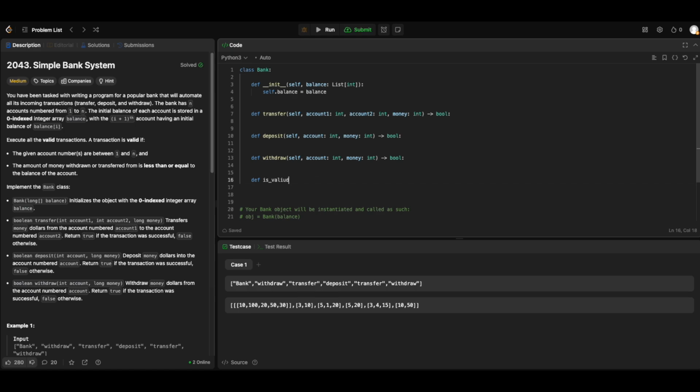Another thing we need to define is whether it is a valid account. The account has to be in range from 1 to the length of balance, that is, between 1 and n.